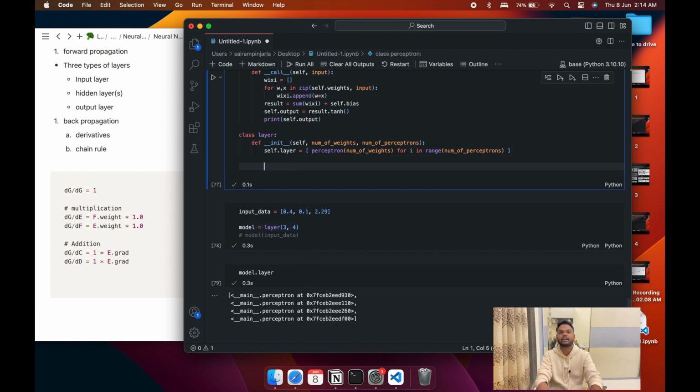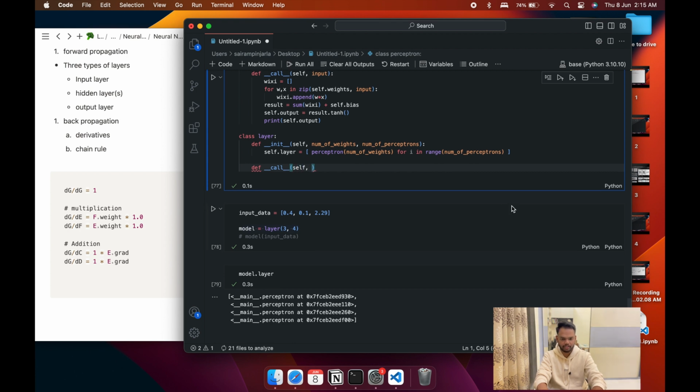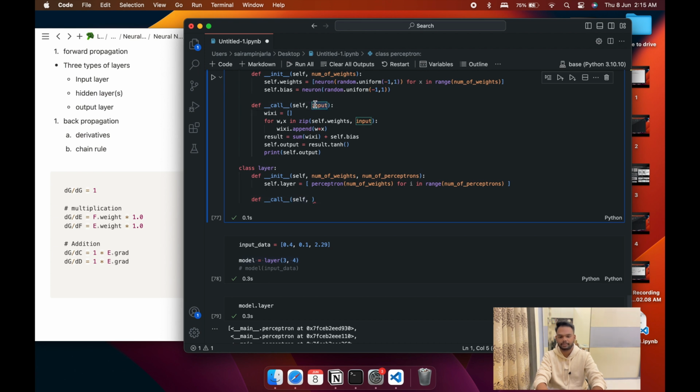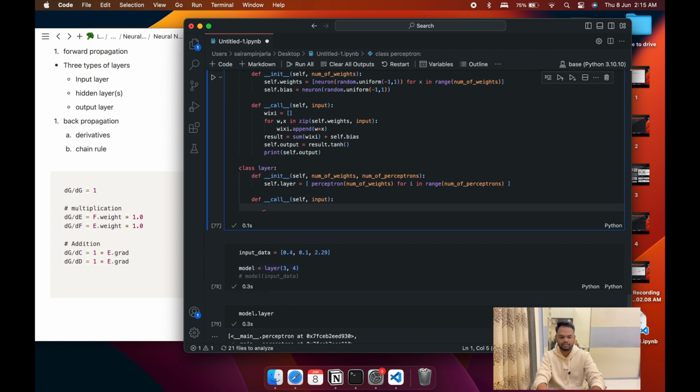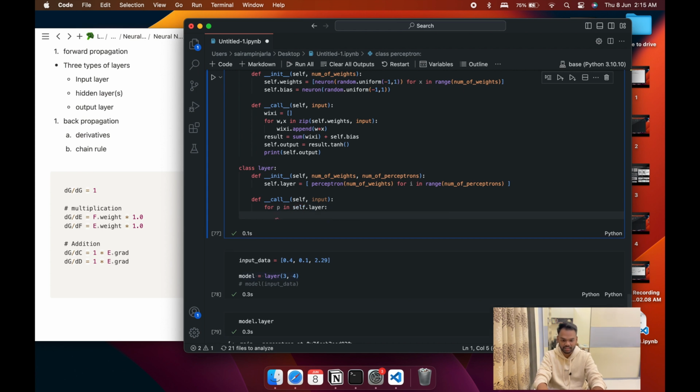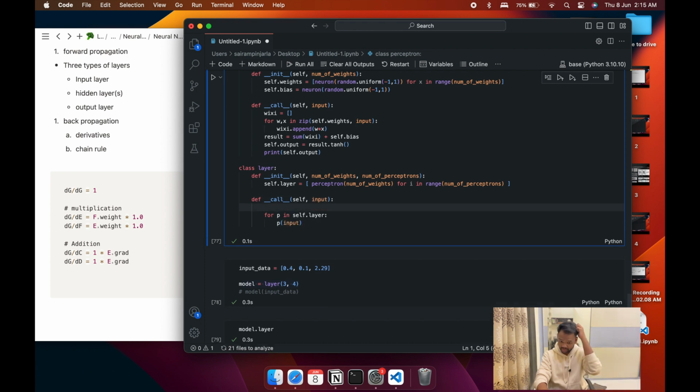Now I need to multiply all of my inputs to these perceptrons. Here again I'm going to use the same call function. Take all the properties from self, and now I'll use the exact same variable here, input, and for each perceptron in my layer, I'll simply do P of input. So every time I do that, my perceptron will take all of the weights, multiply, add and everything, and then the activation function, and then it will give me one output.